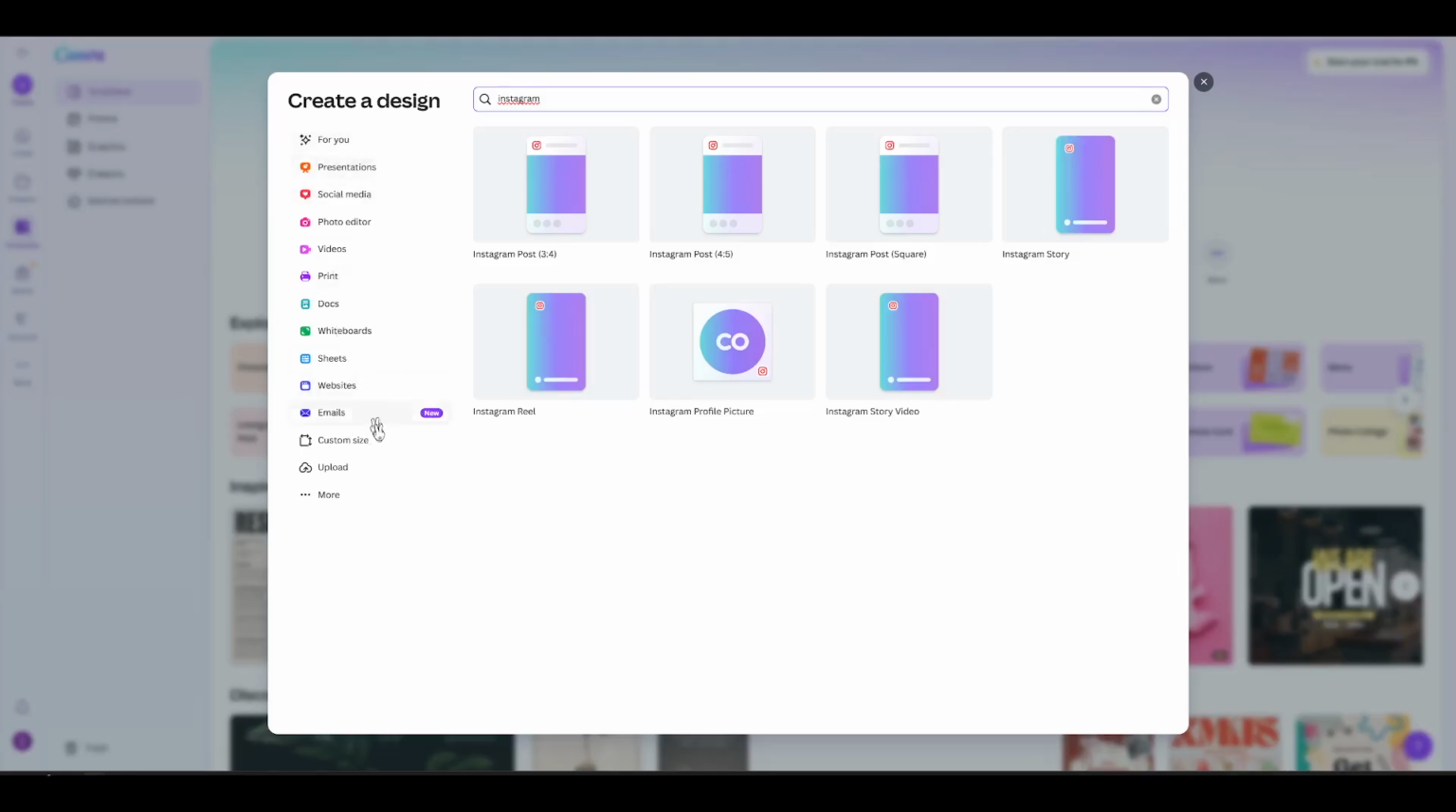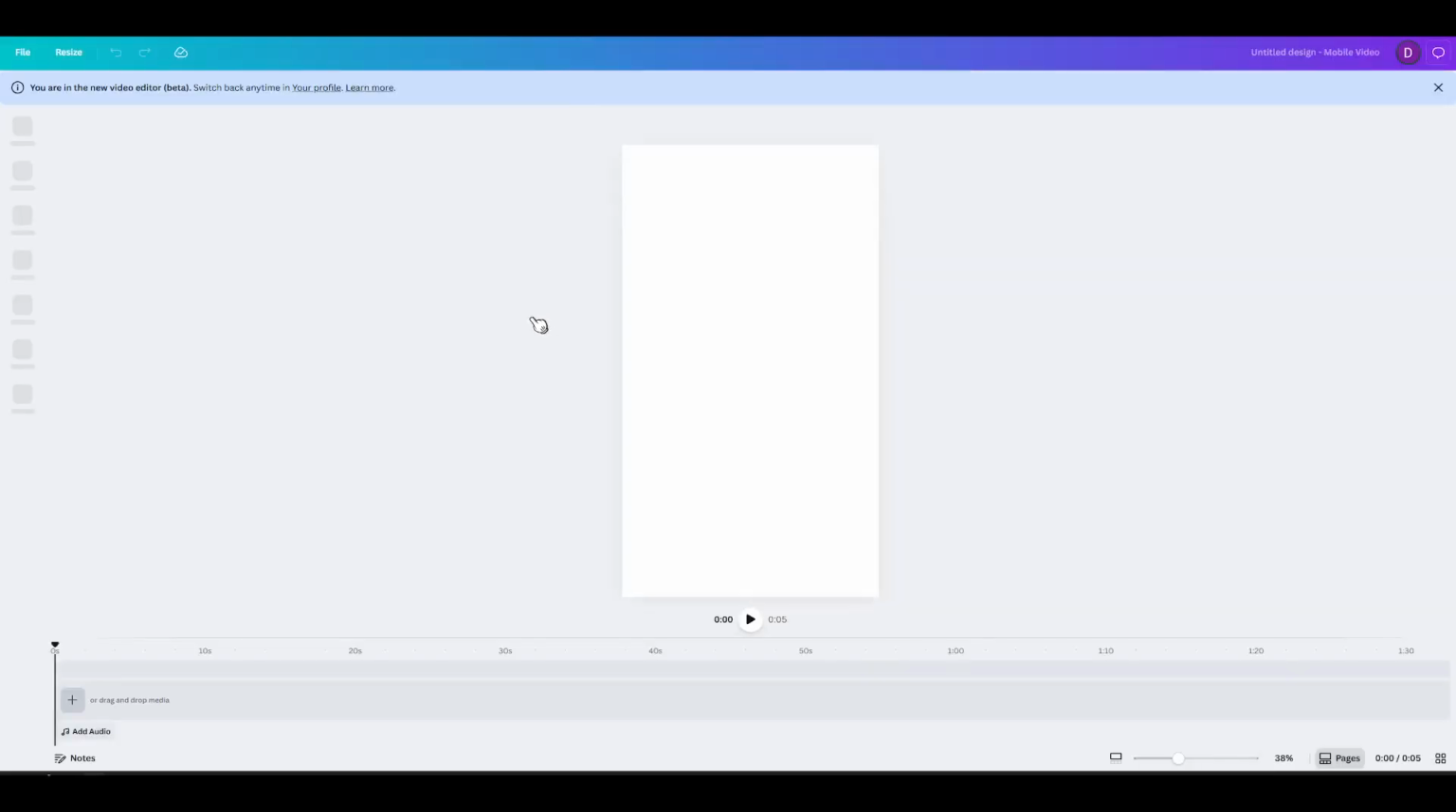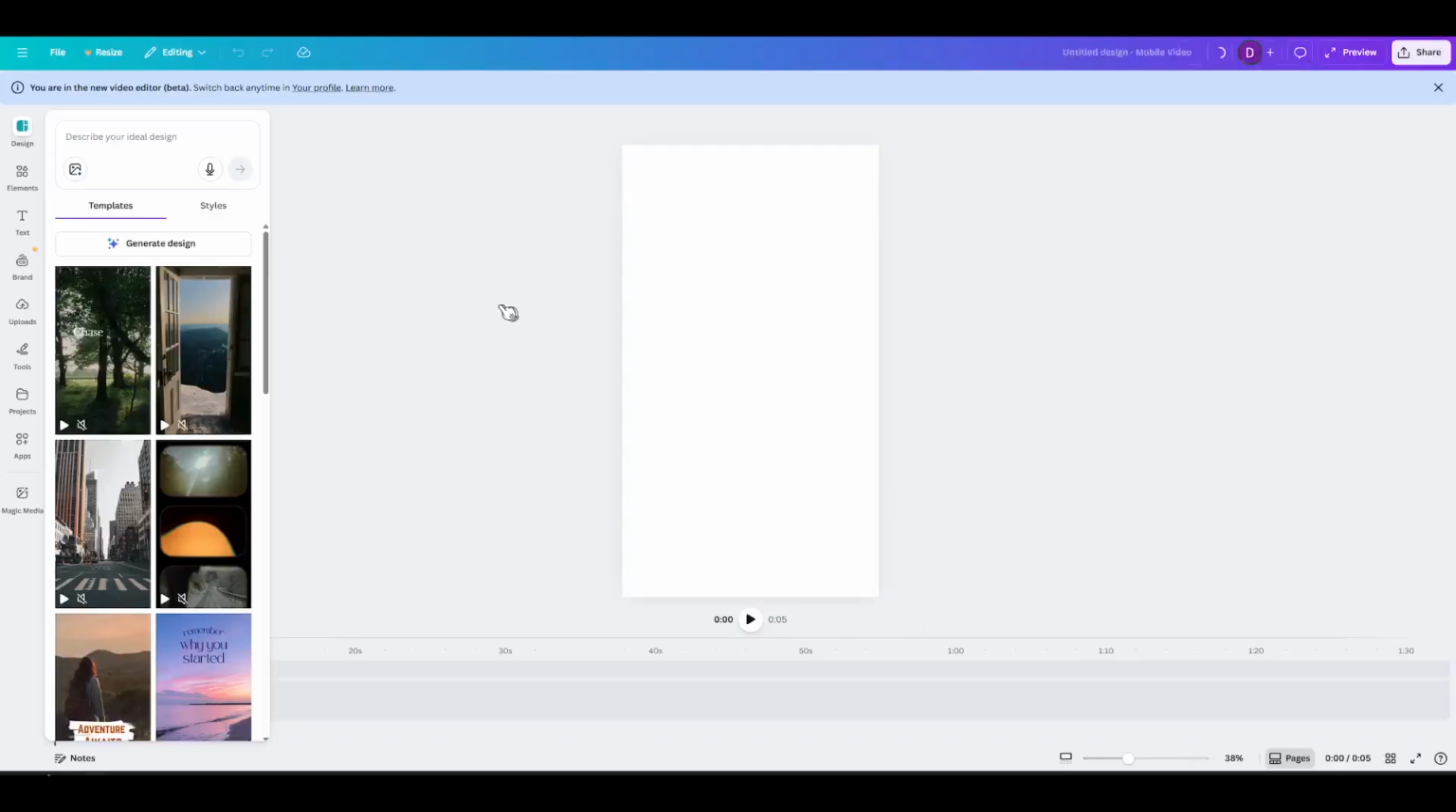Choosing this preset is important because it gives you the perfect 9:16 aspect ratio that fits a phone screen, avoiding awkward cropping or black bars later. Once you select Instagram Reel, Canva opens an empty vertical canvas. Think of this as your stage.